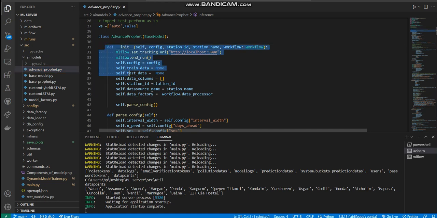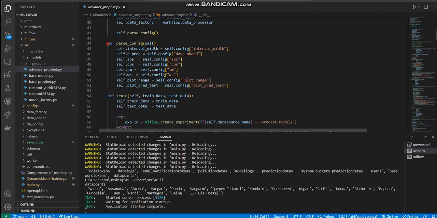This is just the initialization part. These inputs are the same for every model. The next function is parser config. This basically parses the configuration of the particular model. I will go through this configuration in a moment.